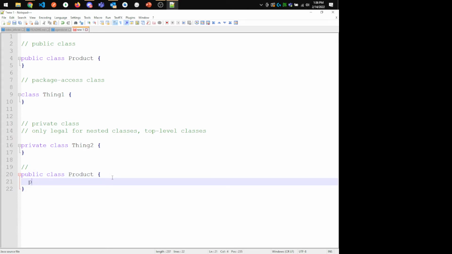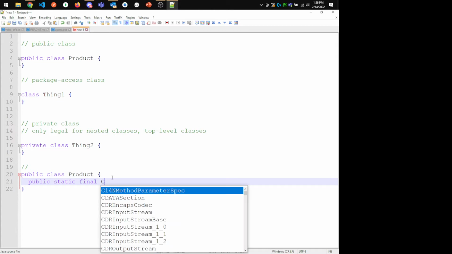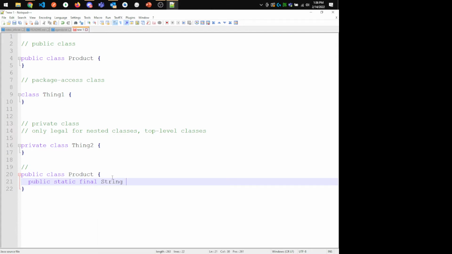public static final String, and what do I want to call this? It might be a constant. Let's say we'll go with our convention, and I do LOG_TAG. So that would be a constant, right? It's not going to change.